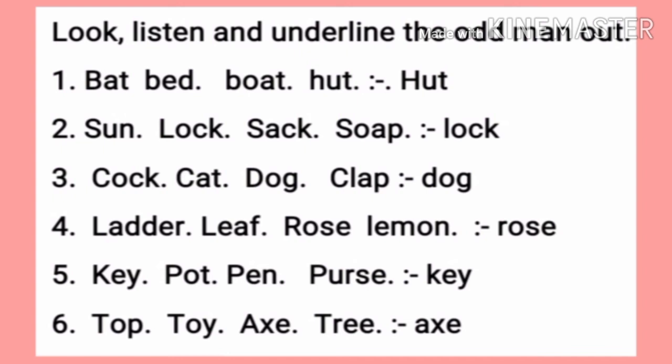Next is SUN, sun, LOCK, lock, SACK, sack, SOAP, soap. So lock is different from the rest of the three. Why is it different? Because the rest of the words start from S, and lock starts from L, so it is different from the other words. Next is COCK, cock, CAT, cat, DOG, dog, CLAP, clap. Here also dog is the odd man out, because dog starts from D and the rest of the three start from C.